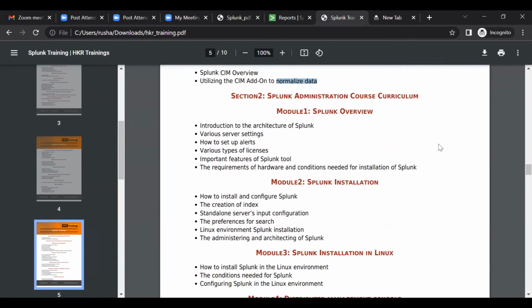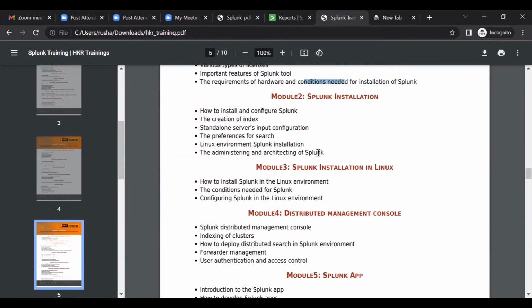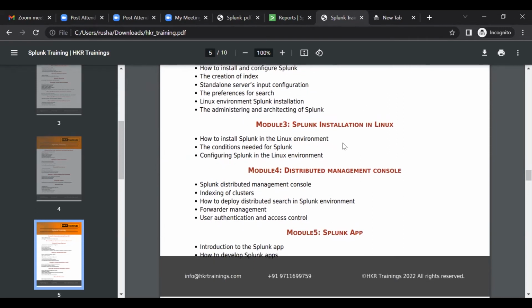So here at the administration level, what are the things required, like licenses for the important features, hardware and conditions, like what is the infra required and all. We would be seeing that. Then we would be seeing the installation. Installation we would be doing before starting our course. I would be explaining how to install on Windows and how to install on Linux. All this in module 2 will be covered at the start only.